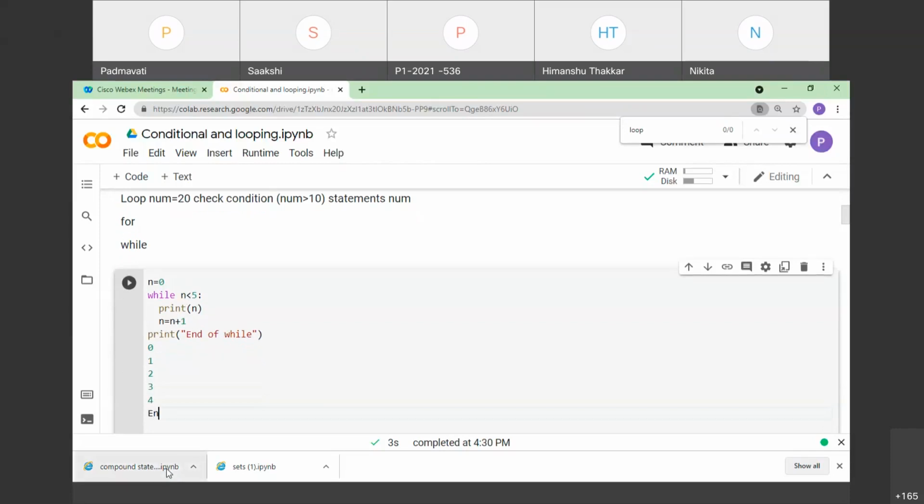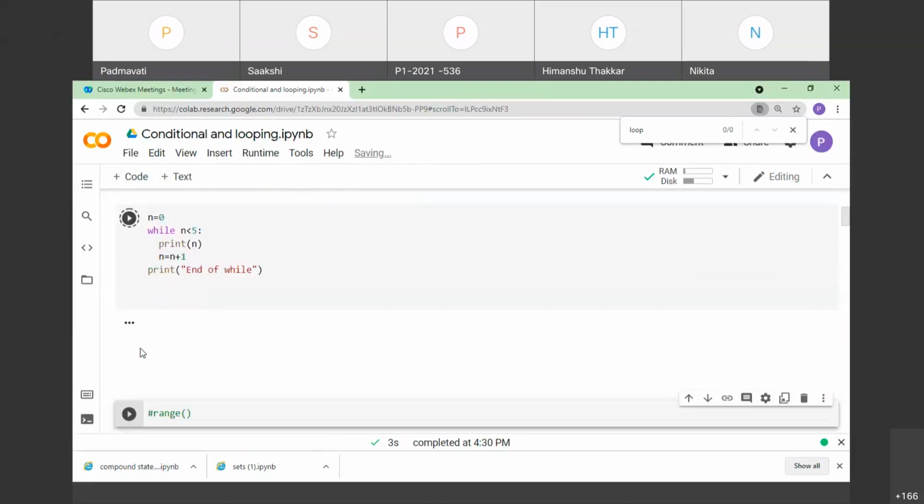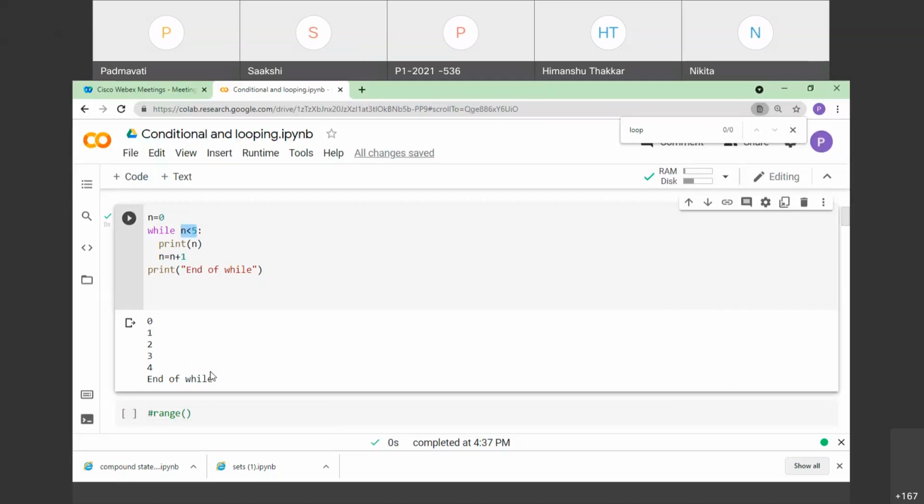So this time it should print end of while, right? That is this particular statement. This is what should get printed. You can check here, this is what it will print. It will loop the statements. That means it will execute the set of statements, or while block, till the condition becomes false.